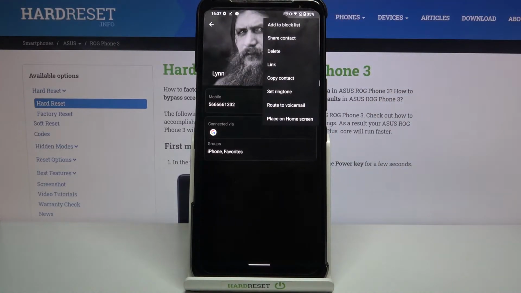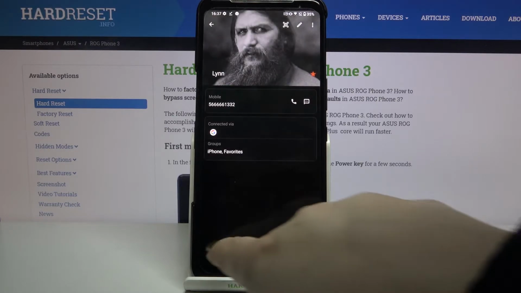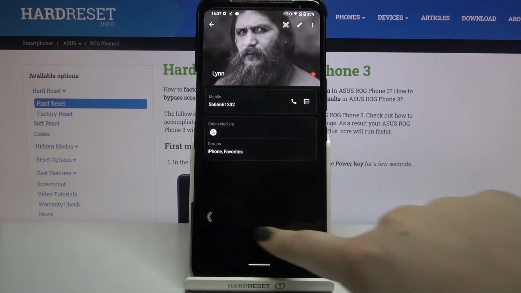As you can see, on the very first position, we've got the Add to Block List option, so you can simply tap on it, and now your device is telling you that you will no longer receive any incoming calls or text messages from that number. So if you're ready, let's tap on OK, and as you can see, your device just successfully added this number to the blacklist. Let me get back.